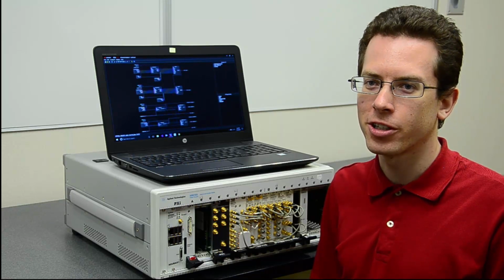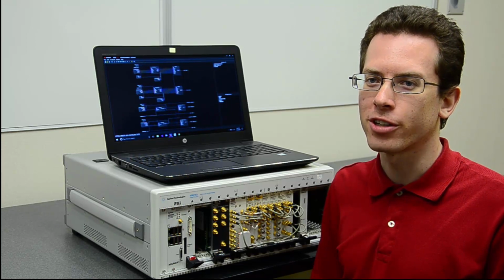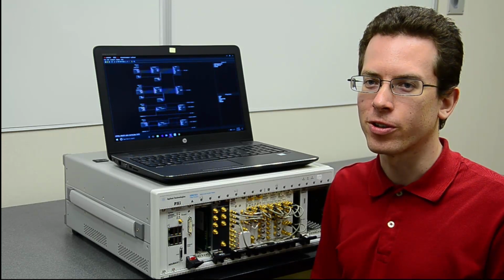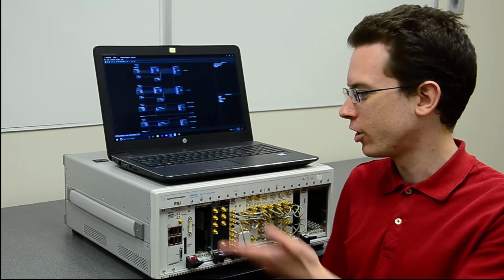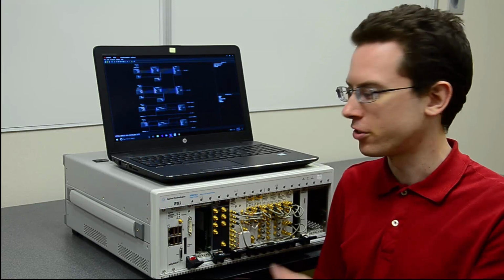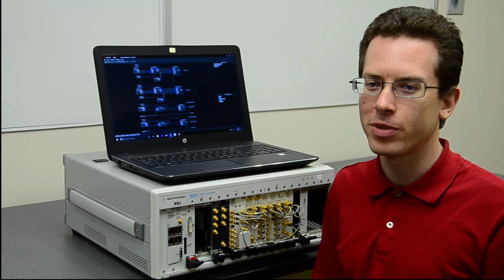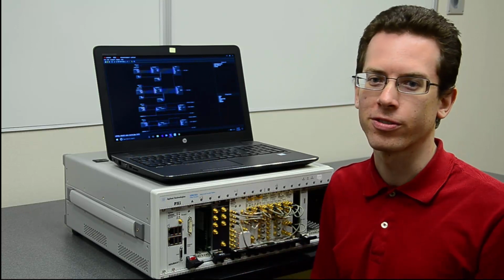Today I will show you how to access the FPGA in one of our arbitrary waveform generator or digitizer modules so that you can customize the module for your specific application. Here is a Keysight PXI chassis with 18 slots. The first slot contains the chassis controller, and our programmable FPGA module is in slots 4 and 5.